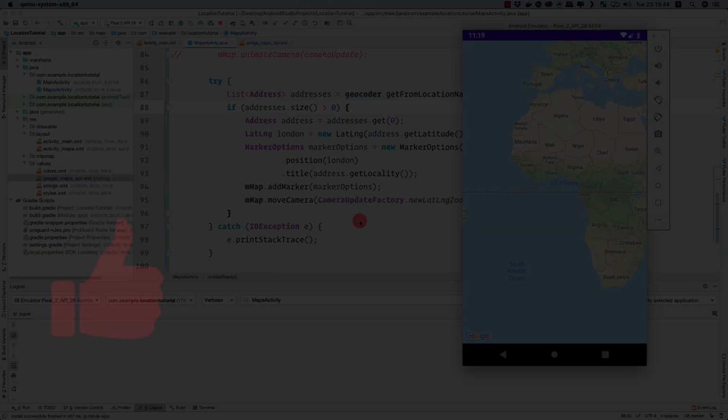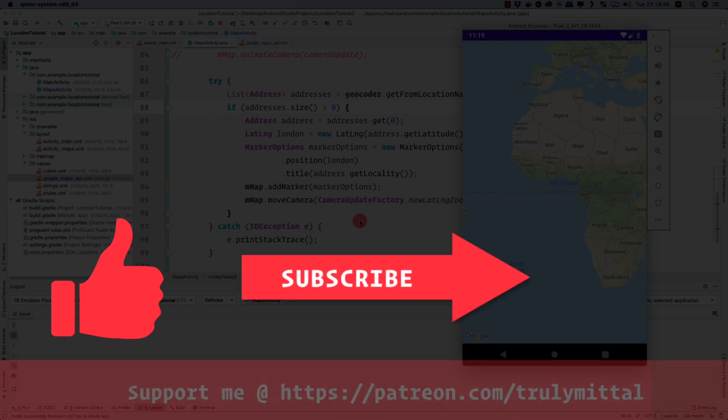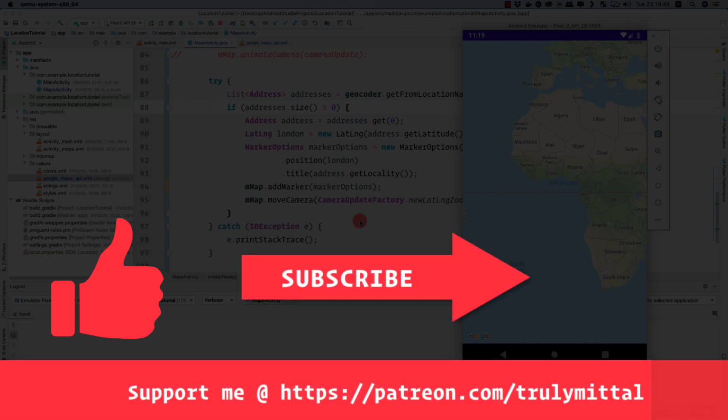Okay guys, so that's all about this video, and in the next video we'll see how we long press on the map to add a marker, and then how we adjust that marker, that is we can drag that marker and we can drop it on another place, and we can get the address according to that location using the same geocoder. So that's what we'll be doing in the next video.